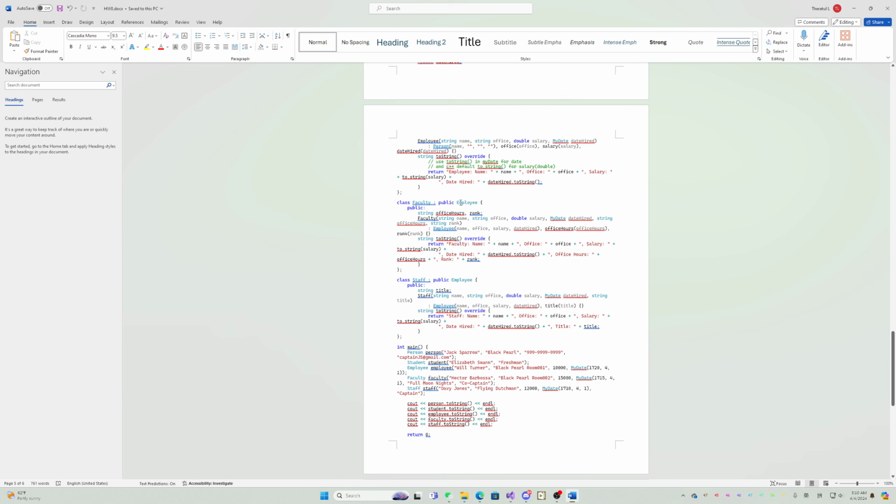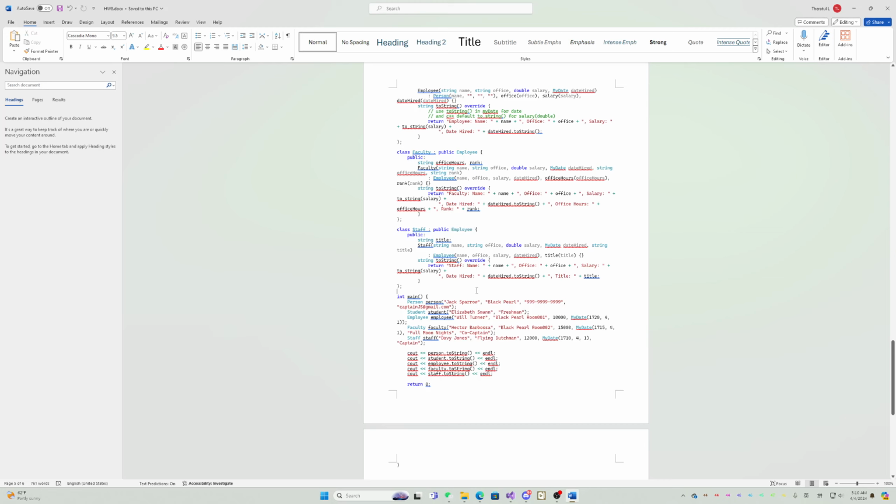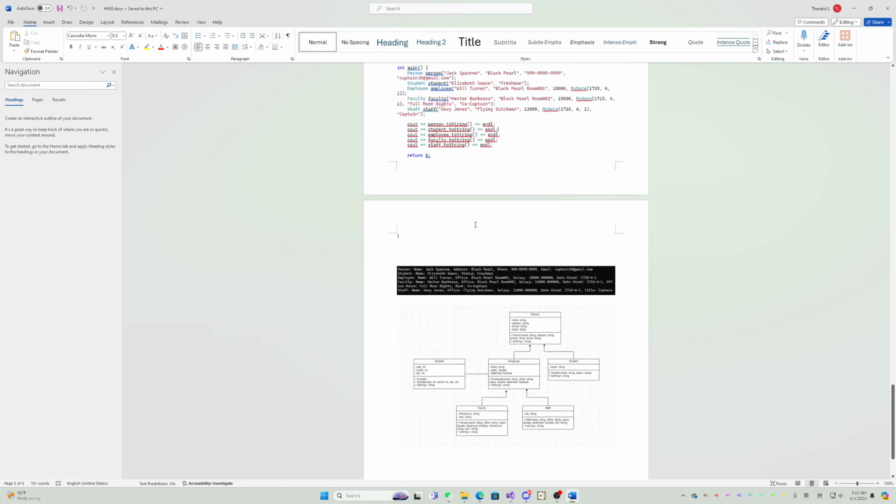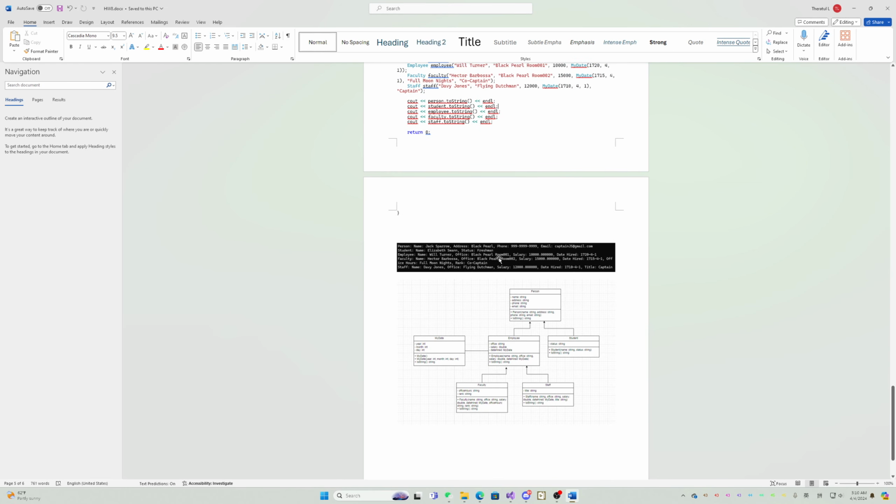But is a child class from Employee, and Staff is also a child class of Employee. And then we have main function. We're gonna have these values, and I use the names from Pirates of the Caribbean, Jack Sparrow, Elizabeth, something like this, and then we have the result.